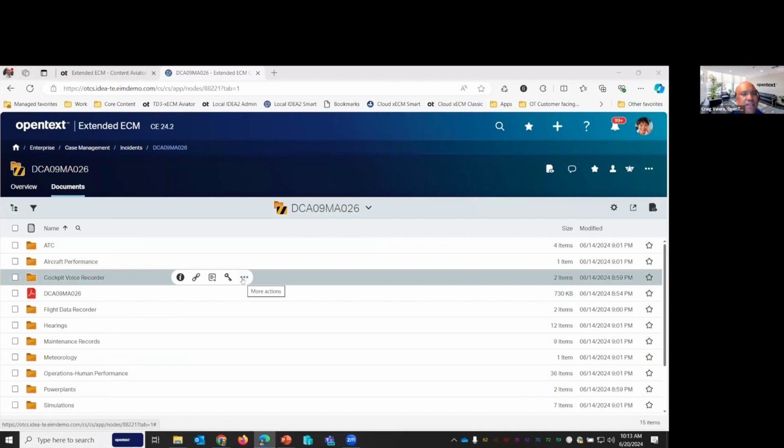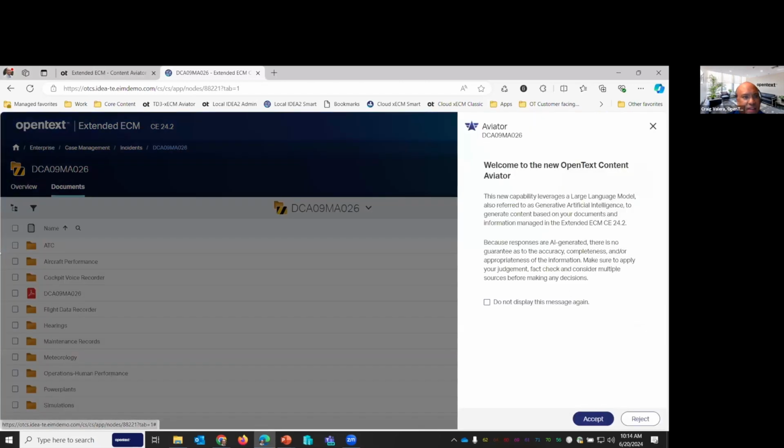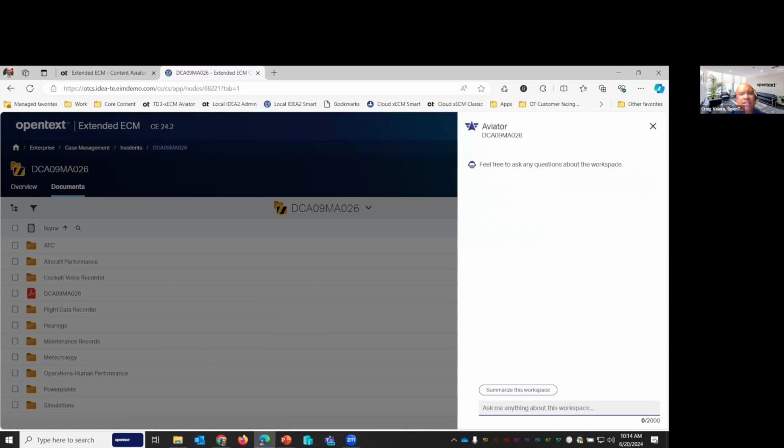I could hunt and peck and traverse these folders and look for those documents. But what if I could ask a question of these documents? And this is where our Content Aviator capability comes in. So now against this set of documents, I can use our generative AI tool called Content Aviator, and I can start to ask it some questions.